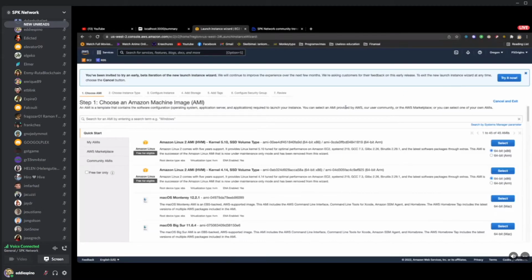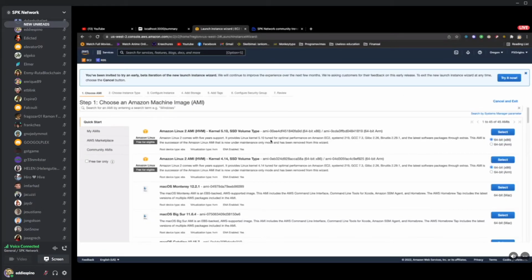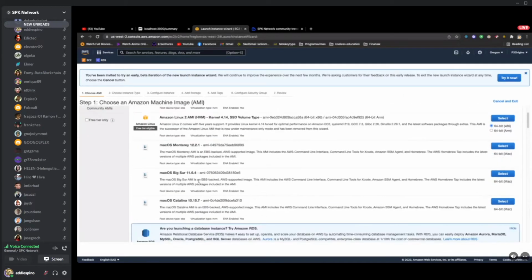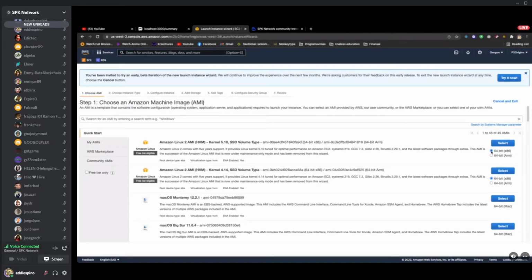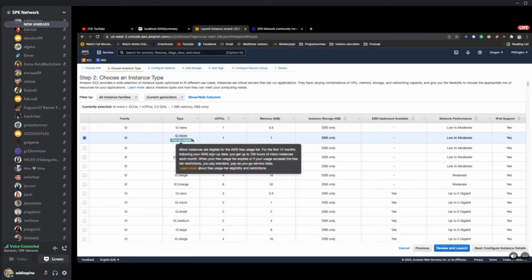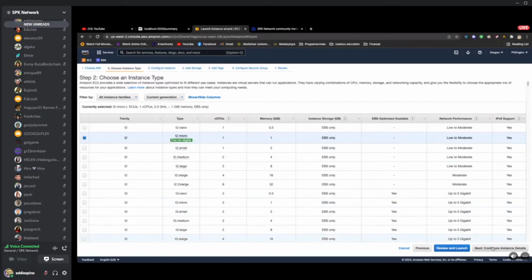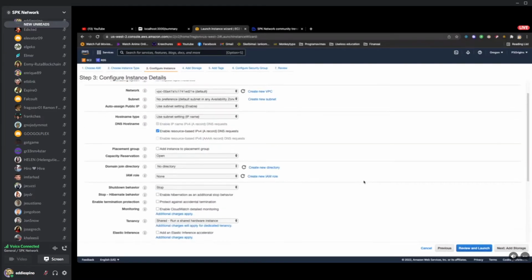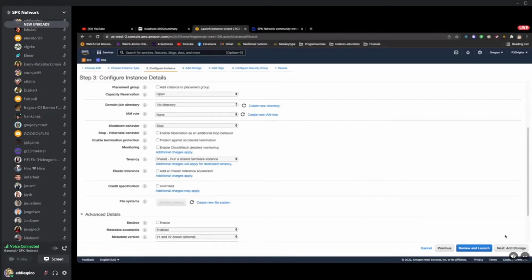So basically, you press launch instance, then you're going to be prompted with a lot of options that you don't really need. You just press the first one, which has free tier eligible. You press select, then you go into instance type, which has the free tier eligible also. I'm just going to pick that, press continue. This is the configuration process. I'm just going to skip that altogether because it's not really needed for this tutorial.